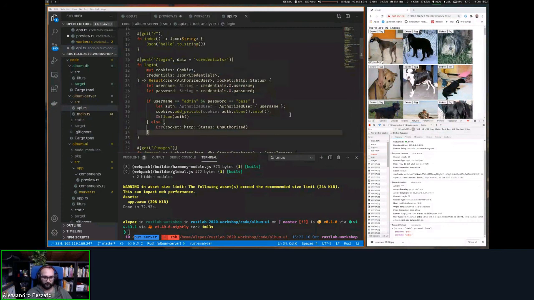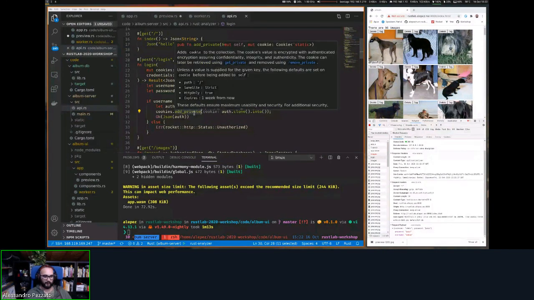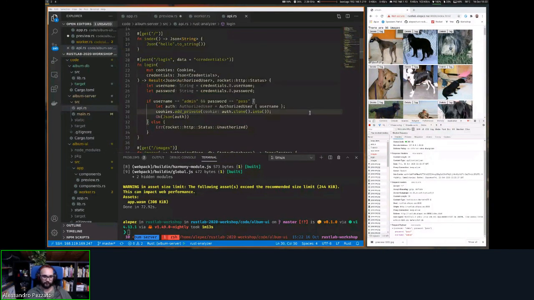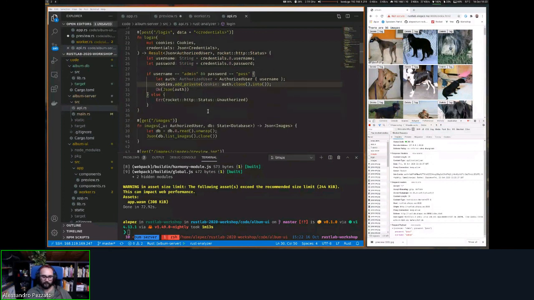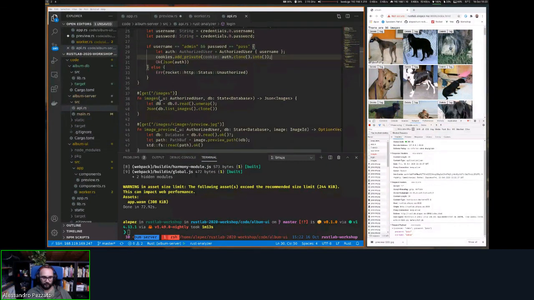And here, what happens when we check? We do a simple check here. Normally, you would have done it with a database. We just add a cookie. A private cookie is a special cookie which is encrypted and cannot be tampered with by users. It is encrypted and signed. And then when we call any protected endpoint, sorry.